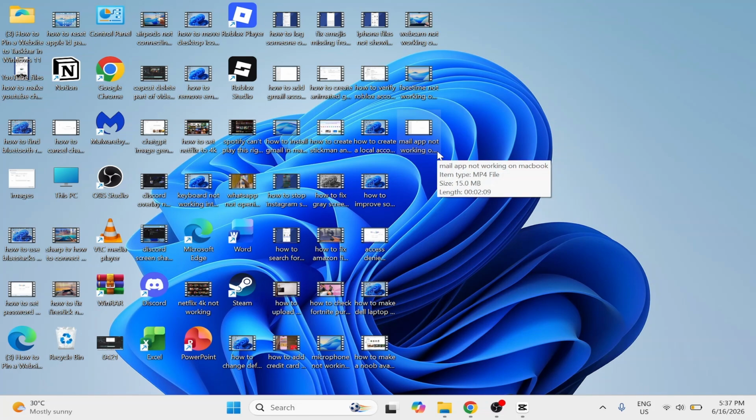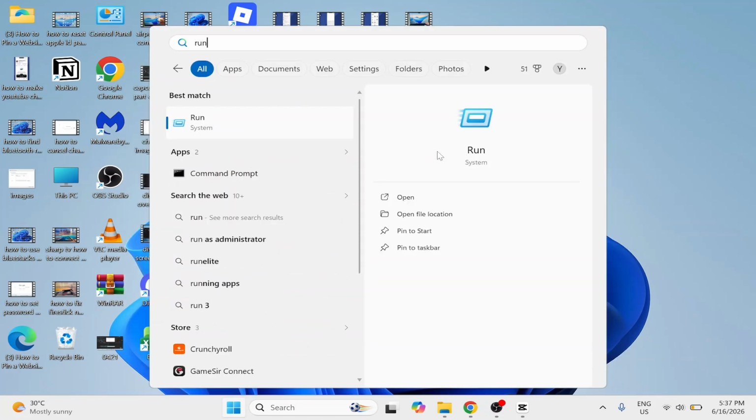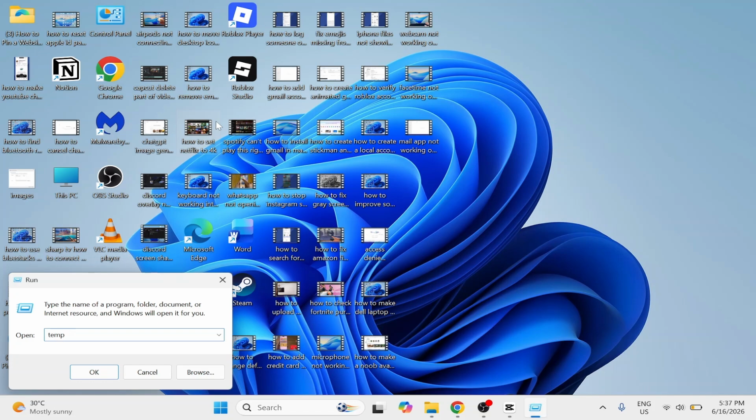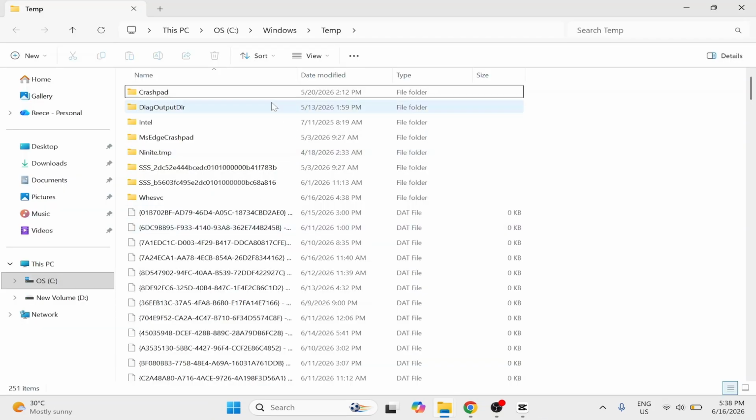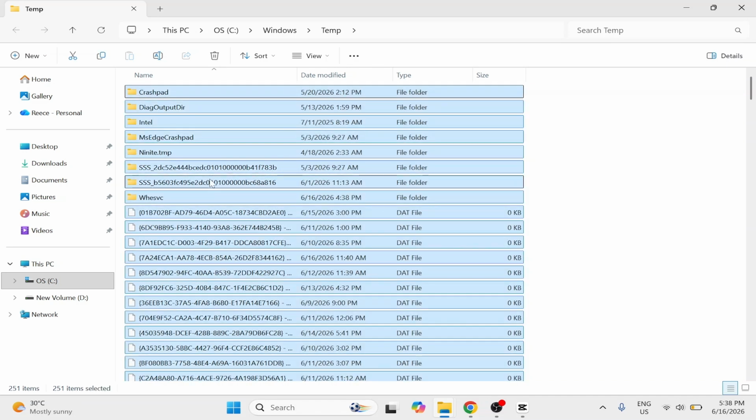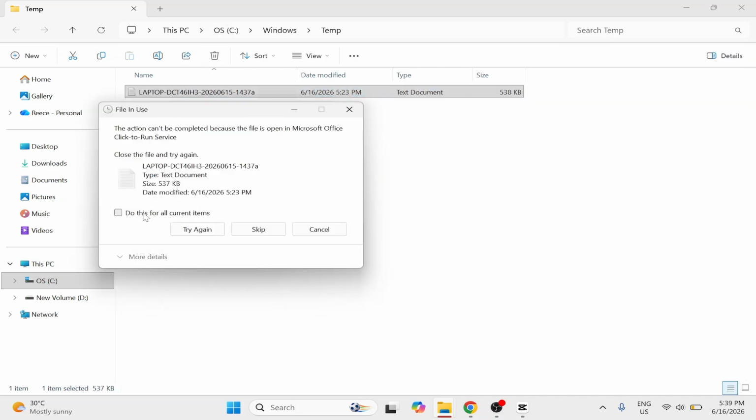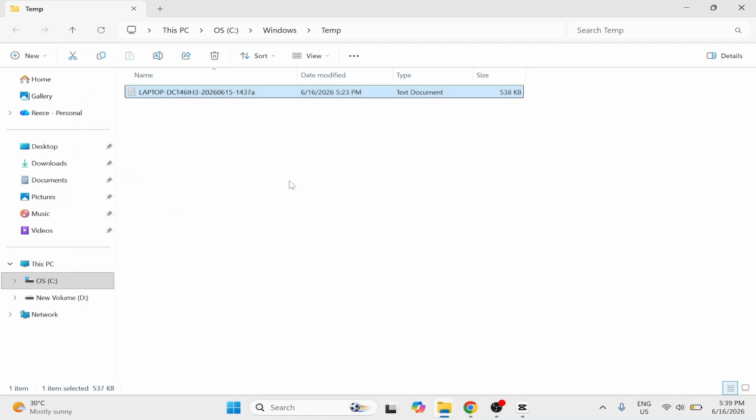Now once you've done this, open up your start menu again, search for the word run and click on this icon. Now type in the word temp and press enter. And then what we're going to do is delete all of the files in this folder. So you can press Ctrl A on your keyboard to select everything. You can click on the trash icon. If you get this message pop up, just select do this for all current items and press skip. Now these are just temporary files, so don't worry about deleting them.